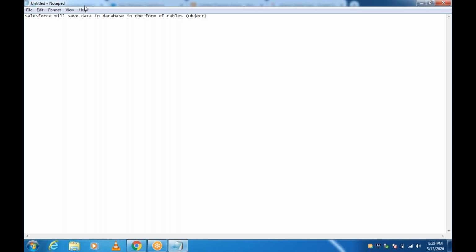Even I don't know, and Salesforce has not informed anyone which database they are using. They said it's not your job. Don't focus on which database I am using, what kind of relationship, or how I am saving the data. It's my own risk. You are only an application admin, you are not an admin of the database here.